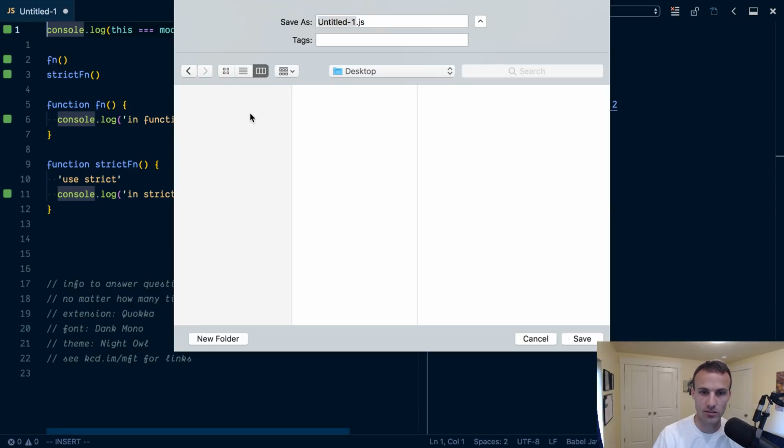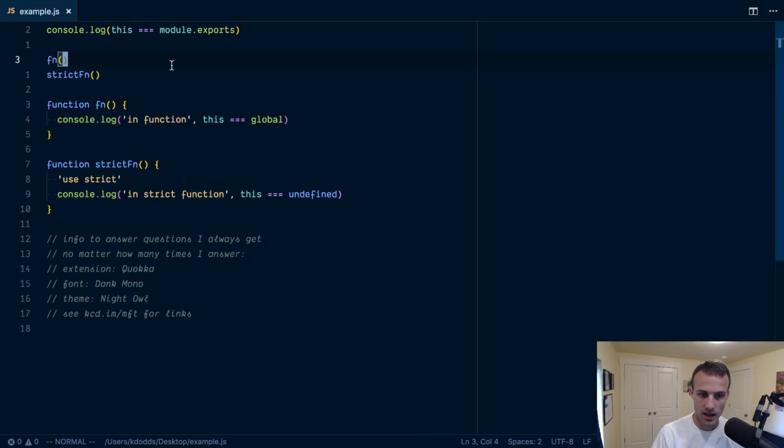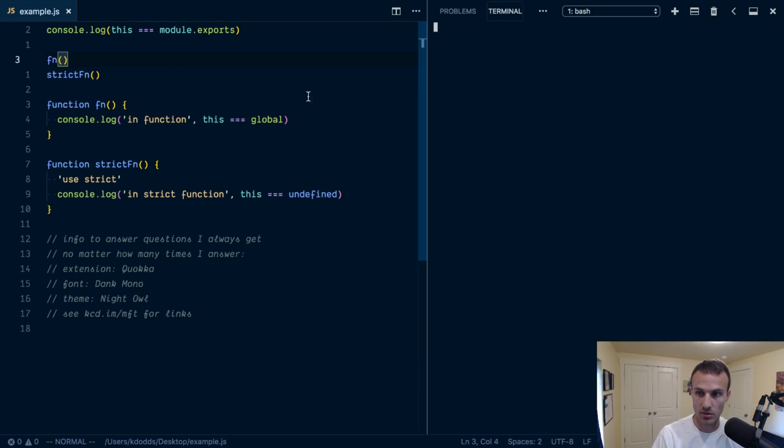So let me save this file really quick. We'll just call it example. And now I'm going to pop open my terminal, and we'll cd to my desktop. And now if I run node example, I'm going to get true. It's exports, and then global, and undefined.